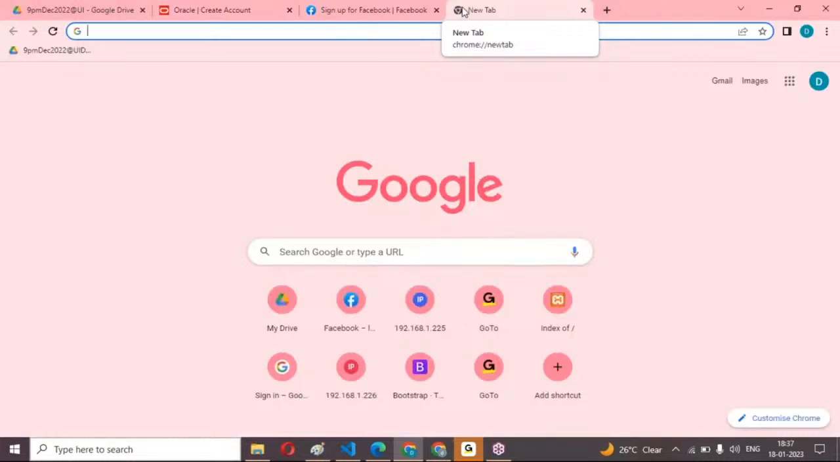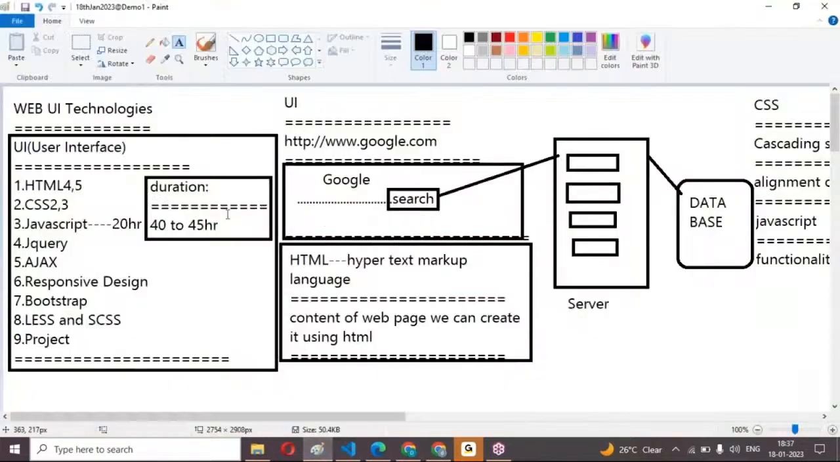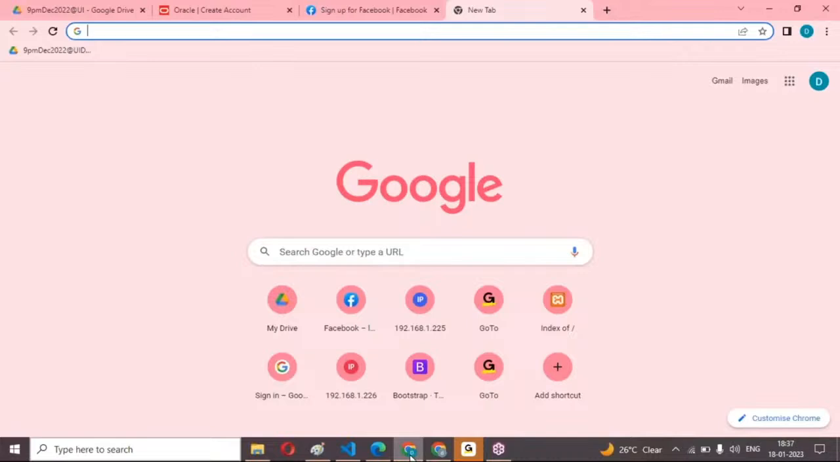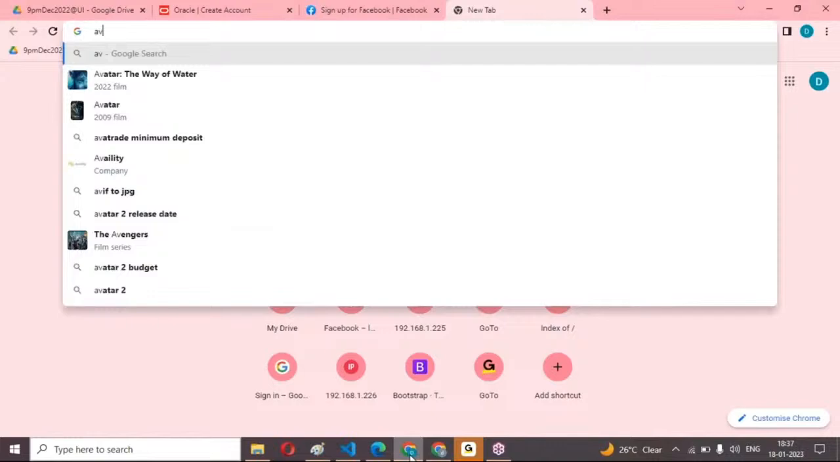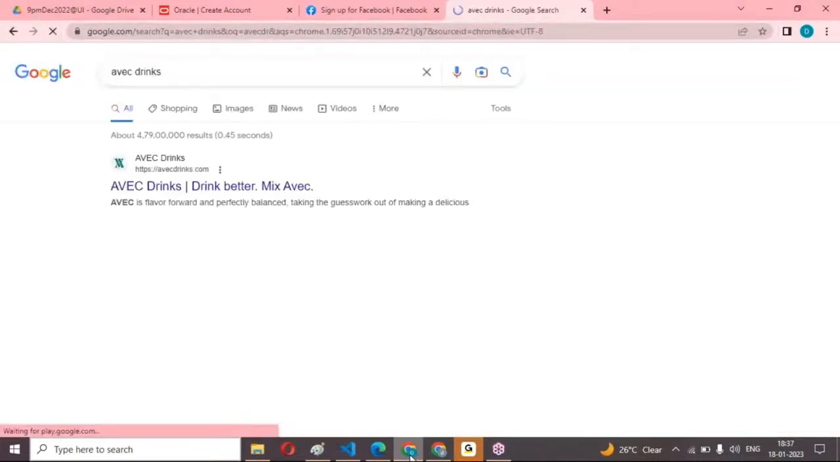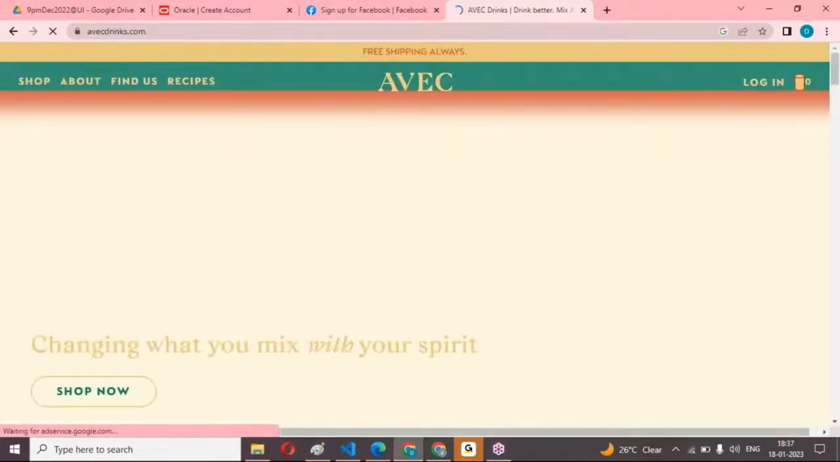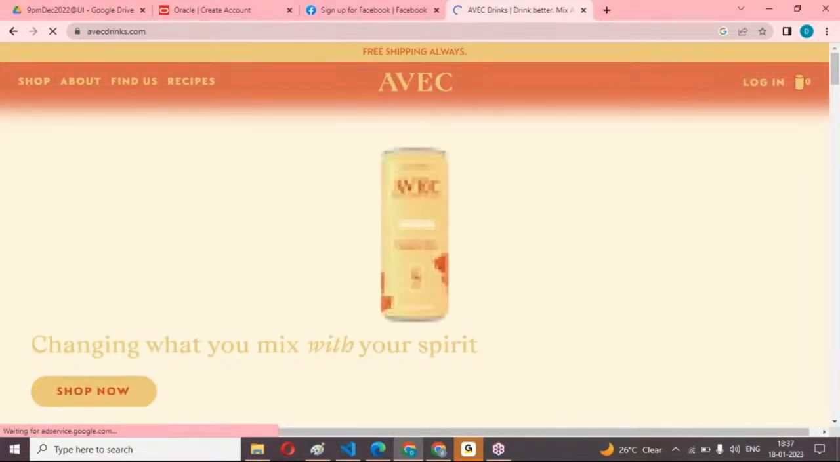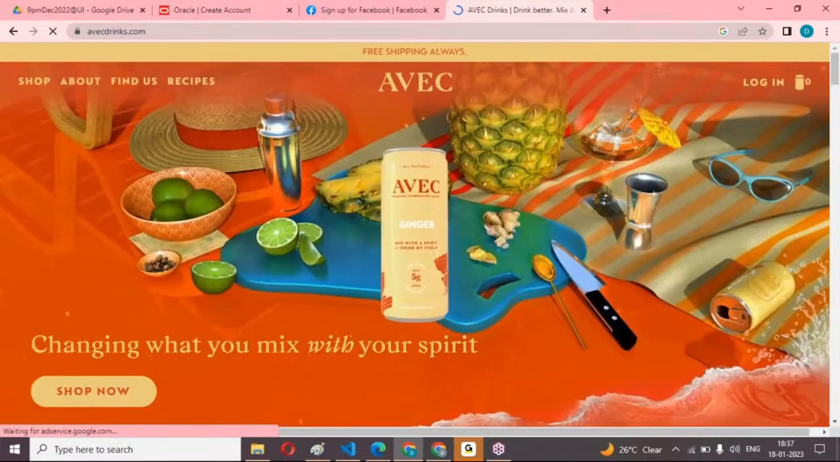Here I'll show you some attractive user interfaces, what we can develop after learning all these topics. See here, I'll show you the AVEC Drinks site. AVEC Drinks is one website. Under that you can see how the web page displays its output.